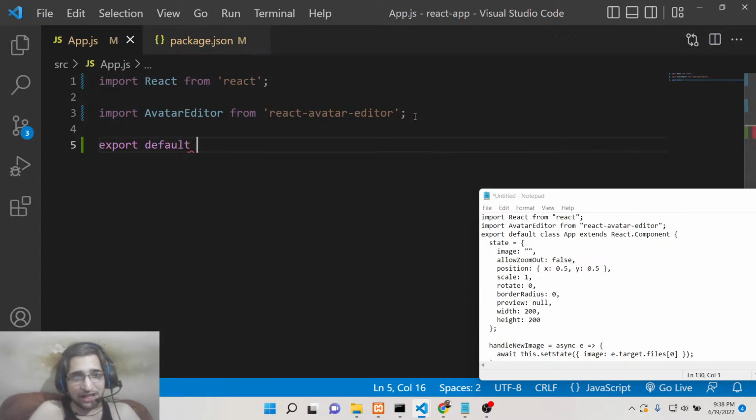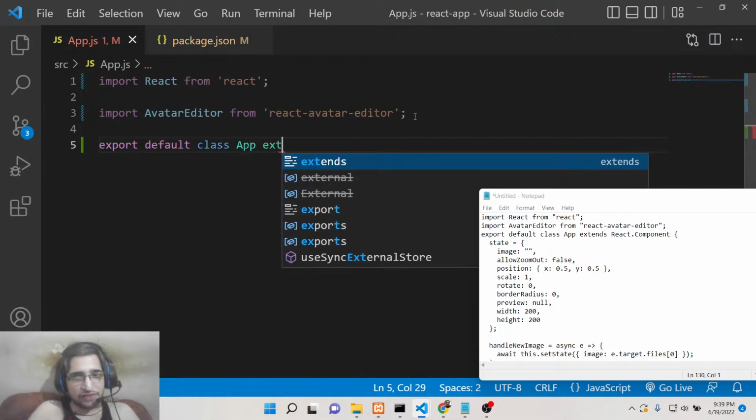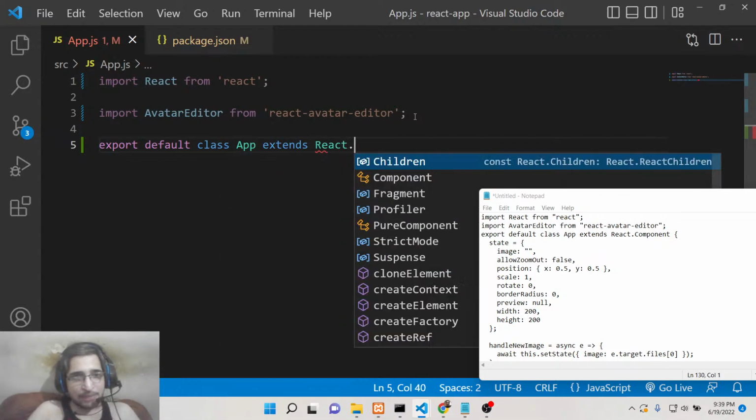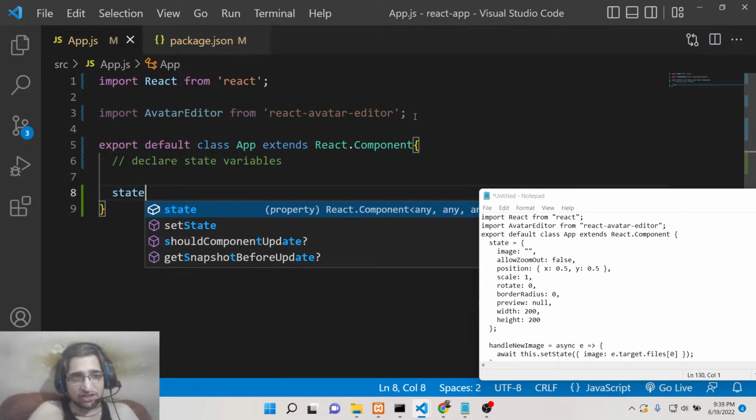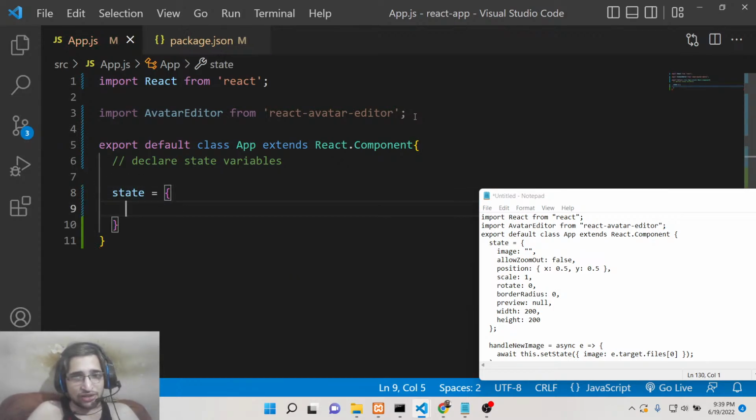So then we will make our default class, which is app, and this will extend the React component library. So this is a class-level component, and now we need to declare some state variables, guys. So this is the data which will be there inside our React.js application. So this is a state object, as you already know. So here we need to declare the actual image which will be uploaded.